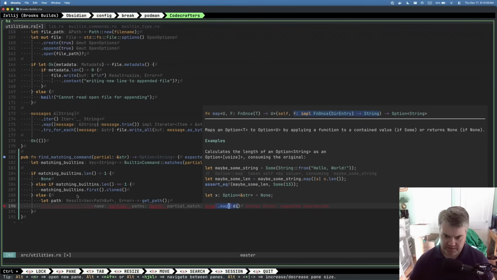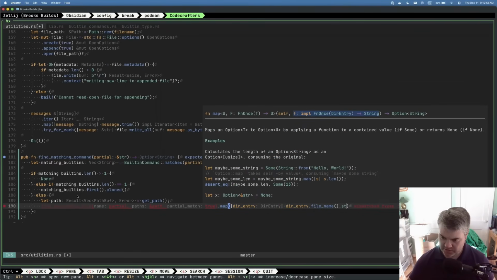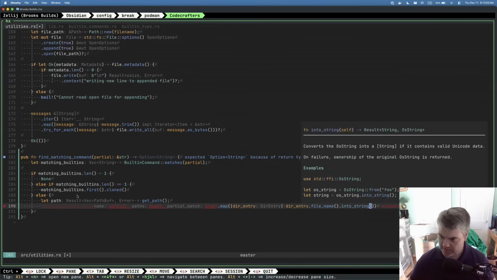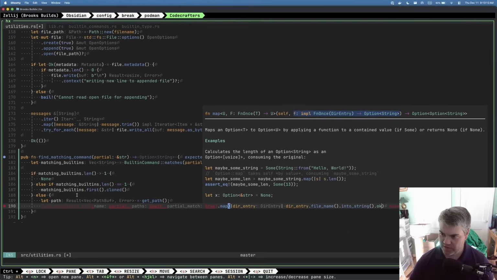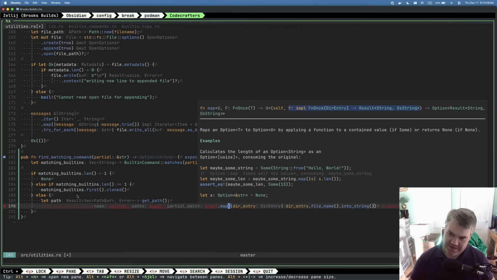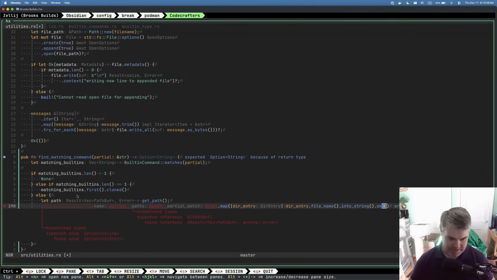We have our dir entry, and I need to turn this into a string. Can I get the name? File name. Can I do a string? Into string. I guess okay, which I think turns it into an option. Oh, an option. That's not what I want. That gives me an option result, and if I do ok, that gives me an option, I think. So I need to if let, and then I return that.